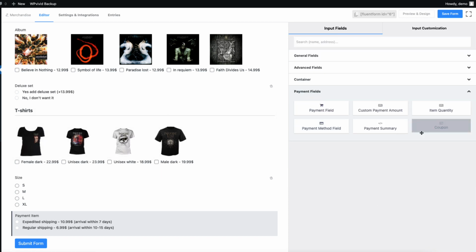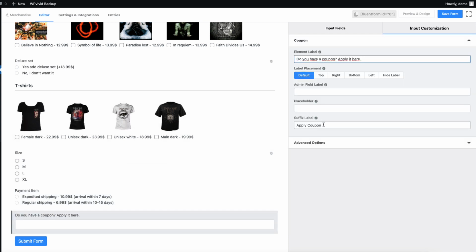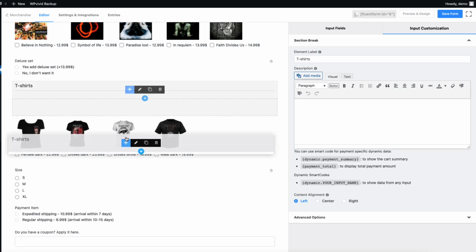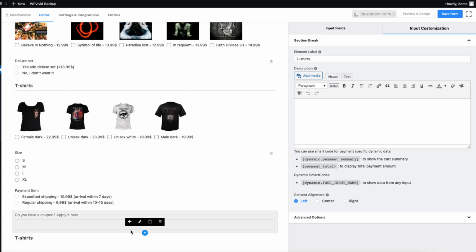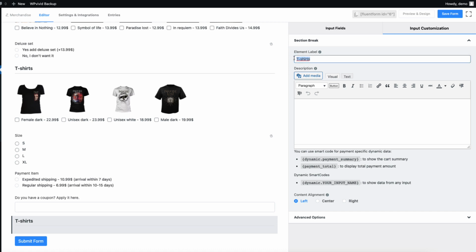Back to the payment fields, I'm gonna add a coupon here, rename it. The button is apply coupon. You can rename it also if needed. Now I'm gonna duplicate the section break and add it here, and I'm gonna rename it to billing information.